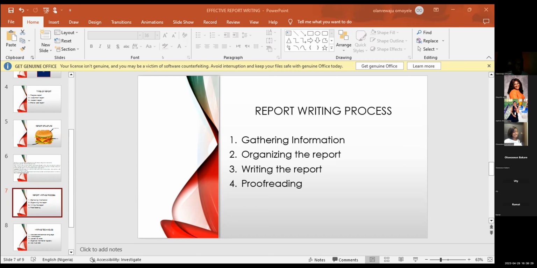Okay, at the end of the day, you edit and proofread. So you look at your report. Don't say, because I have a team lead that will look at my reports, I'll just do it and send it to the team lead. No.